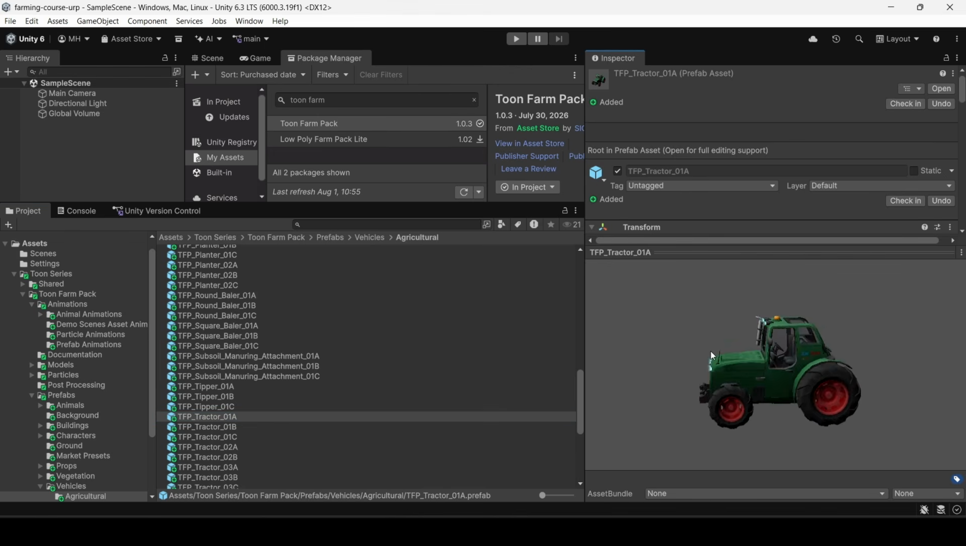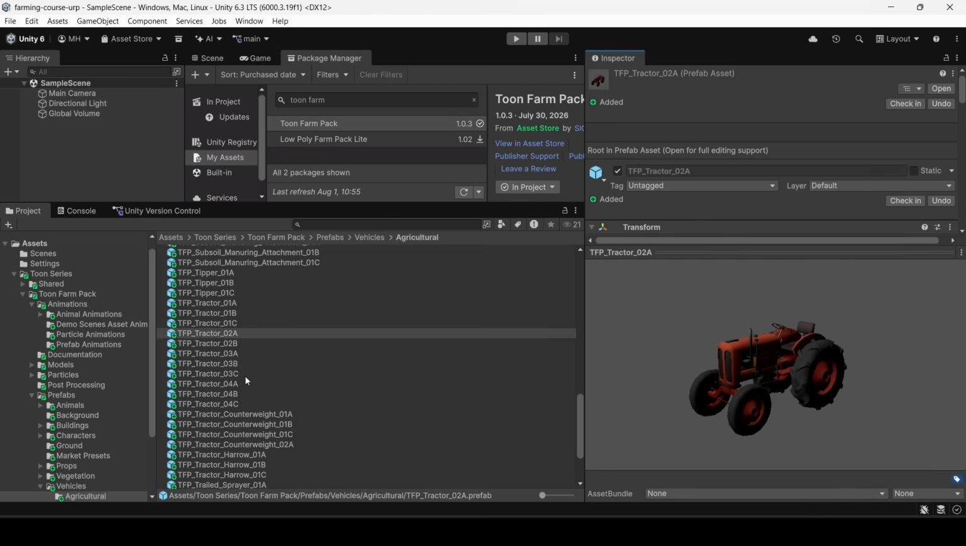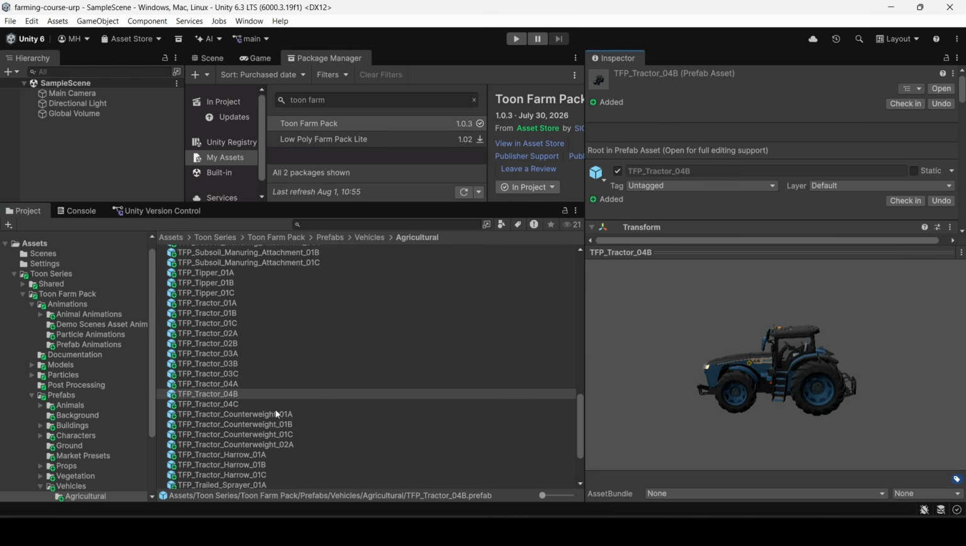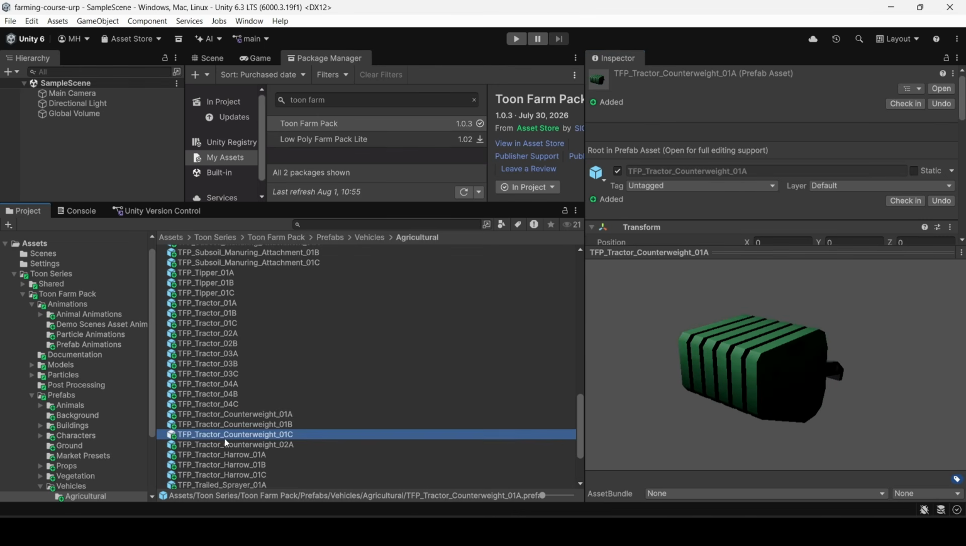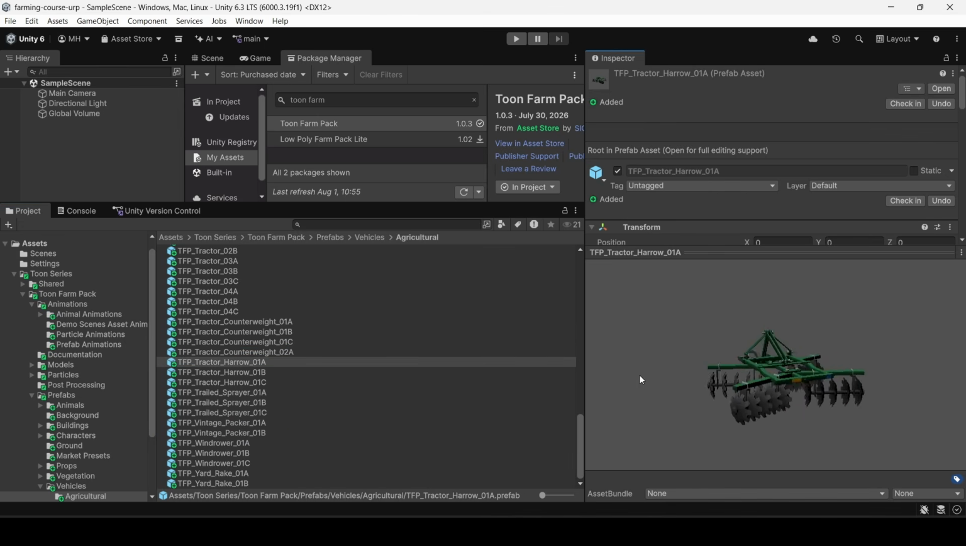And the tractor, this is what we're going to be using first, the tractor. So we're going to set up the tractor. There's different styles of tractor they give you. There's 4 different tractors, I think. And the counterweights that go on the front of the tractor. And there's the harrow, which is how you plow the field.